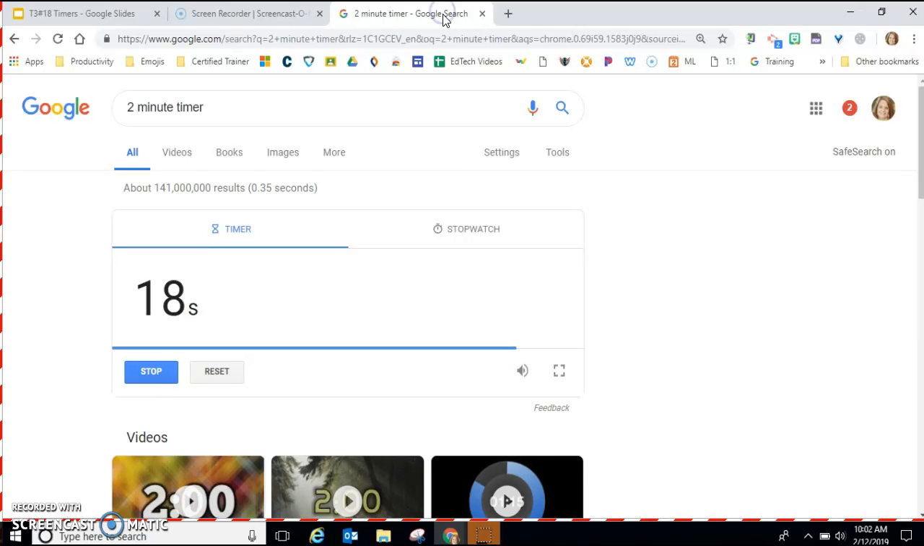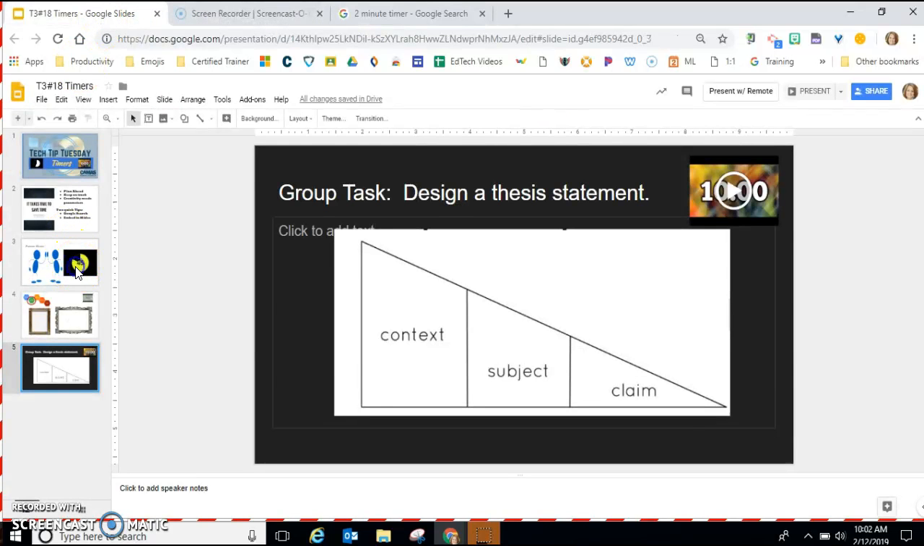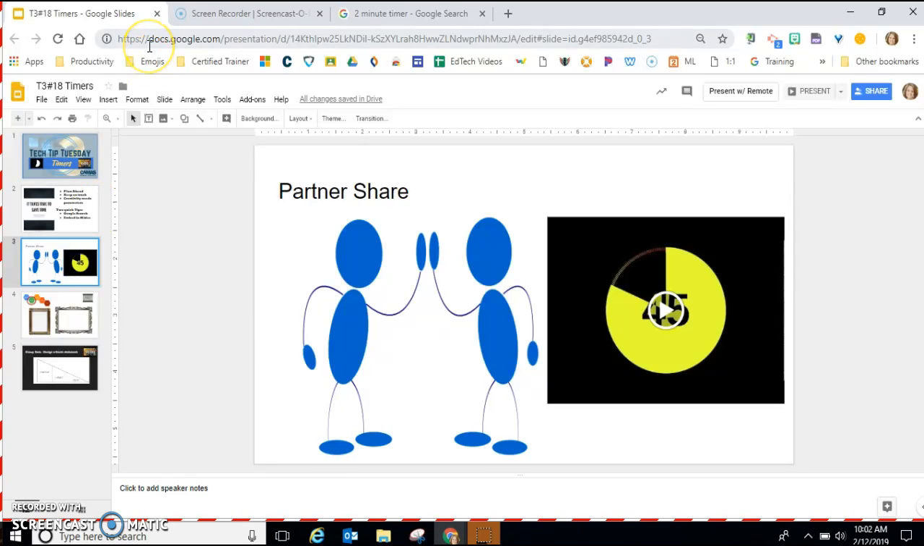How much time do I have left? 17 seconds. The last quick tip is, instead of embedding a timer, you could insert a YouTube song that's about 4 minutes long, and they'd be done when the song's over.